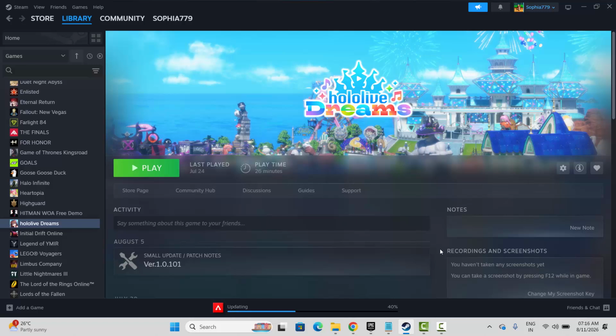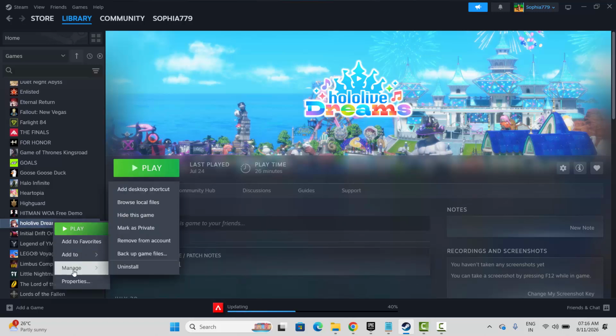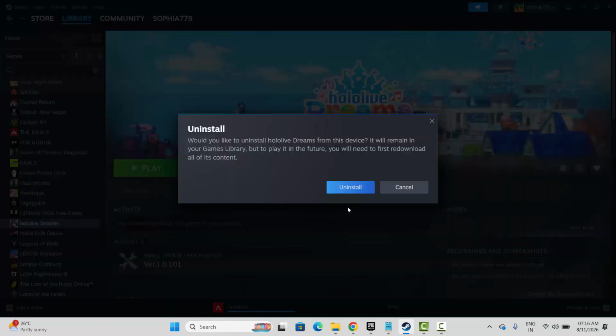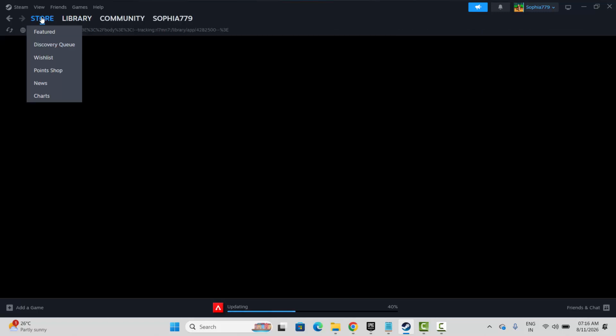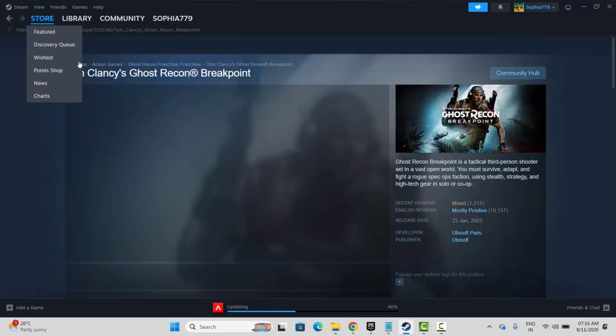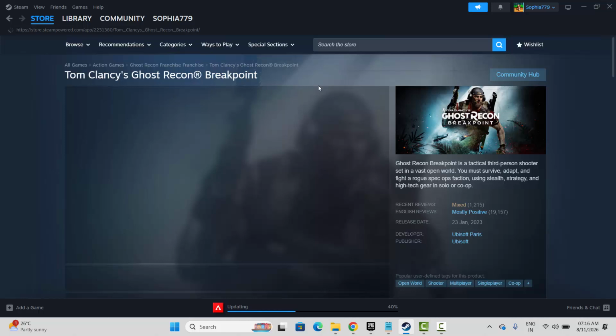But if the issue still continues, then you are suggested to reinstall the game. For that, go to Steam, select your game under library section, right click on it, click on manage, click on uninstall and again click on uninstall option. This will delete the game from PC. After that, restart your PC. Once your PC restarts, launch Steam and again reinstall Tom Clancy's Ghost Recon Breakpoint game and finally click on the play button to check whether the game is launching or opening or not.